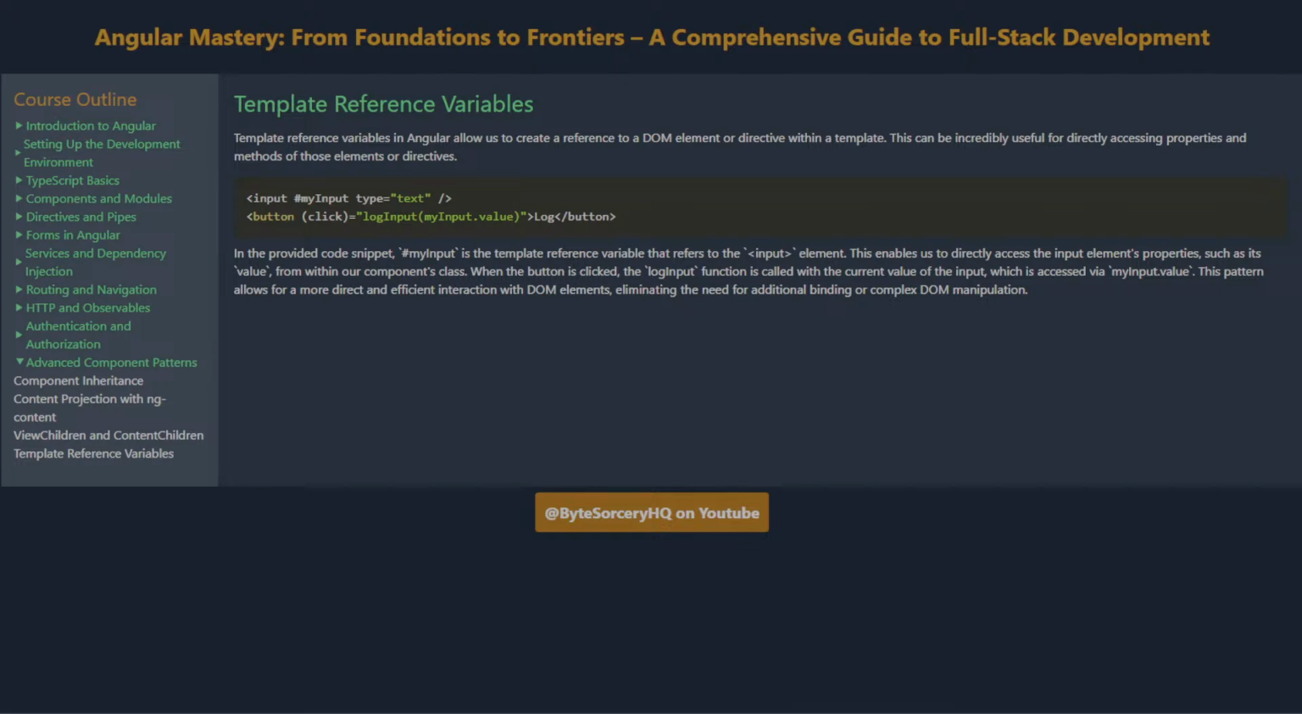Template reference variables. Template reference variables in Angular allow us to create a reference to a DOM element or directive within a template. This can be incredibly useful for directly accessing properties and methods of those elements or directives. In the provided code snippet, #myInput is the template reference variable that refers to the input element. This enables us to directly access the input element's properties, such as its value, from within our component's class.